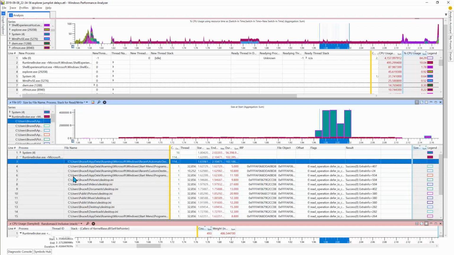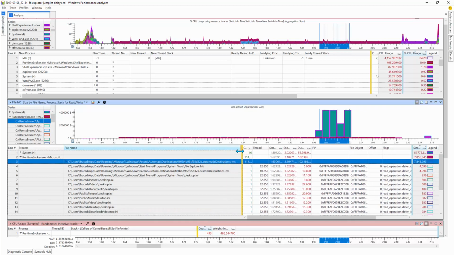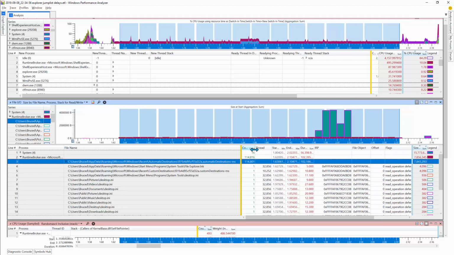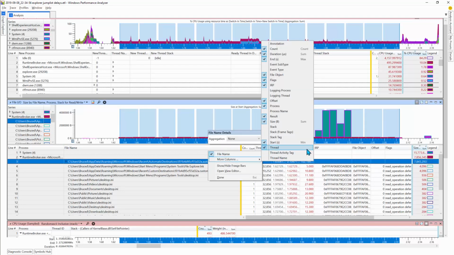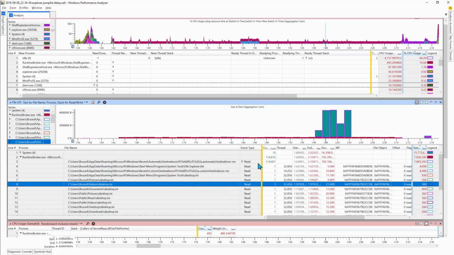But here's our runtime broker process. And, well, now we can start to see what's going on. So there's this file, automaticdestinations.ms, and we're doing 114,000 reads from it. How do I know they're reads? Well, I don't yet, but I can add the event type column, and then we can see, yep, 114,000 reads.